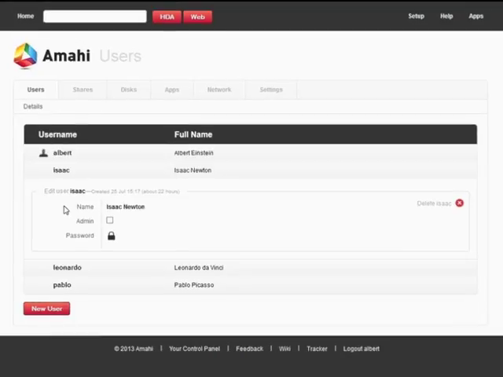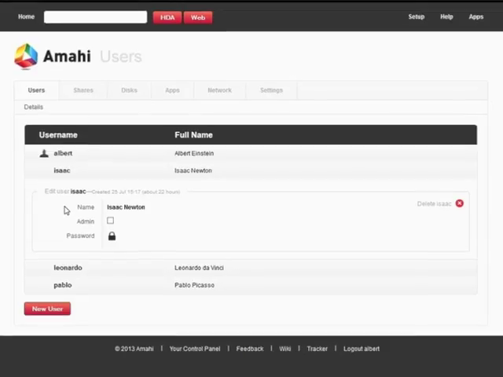The name shows you the full name of the user. The name cannot be changed in this release, but an admin can delete the user and create a new one with a different name.